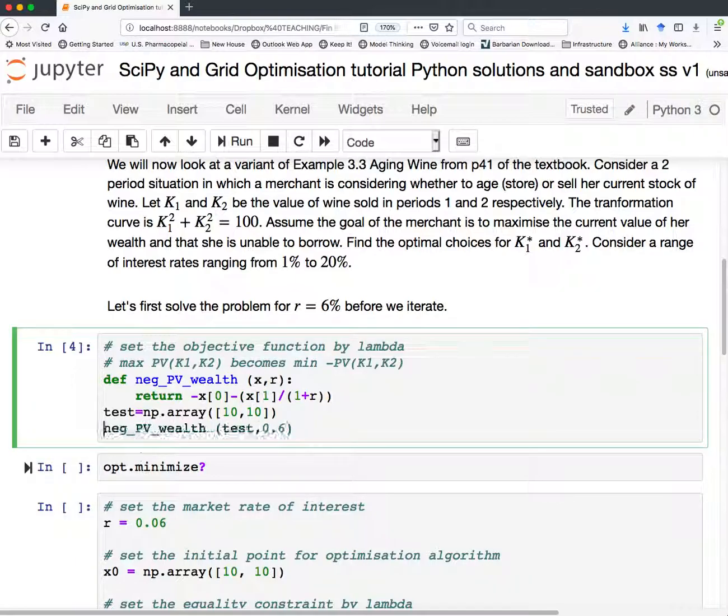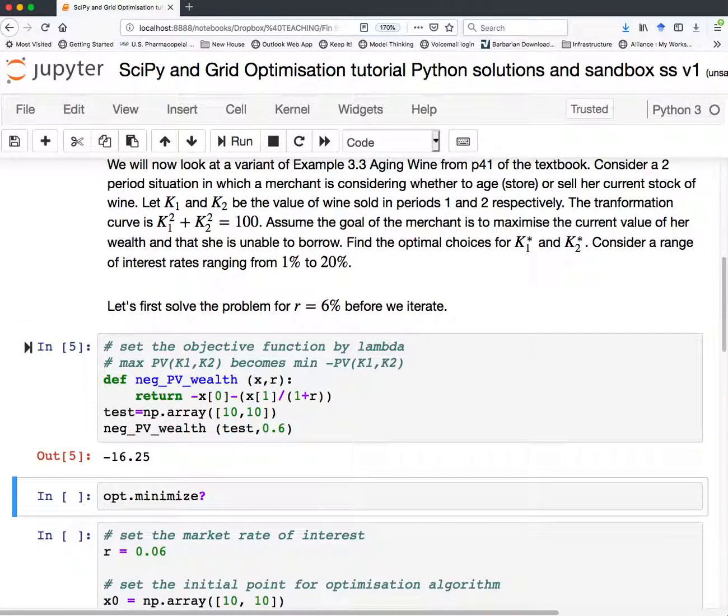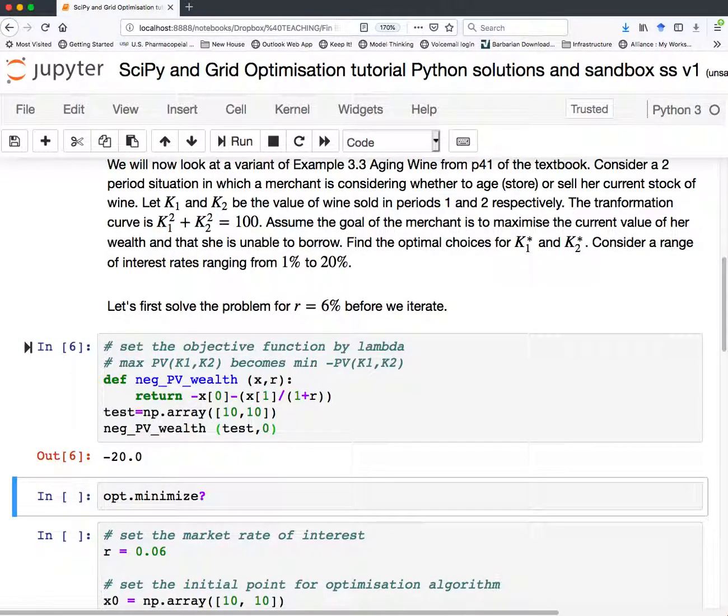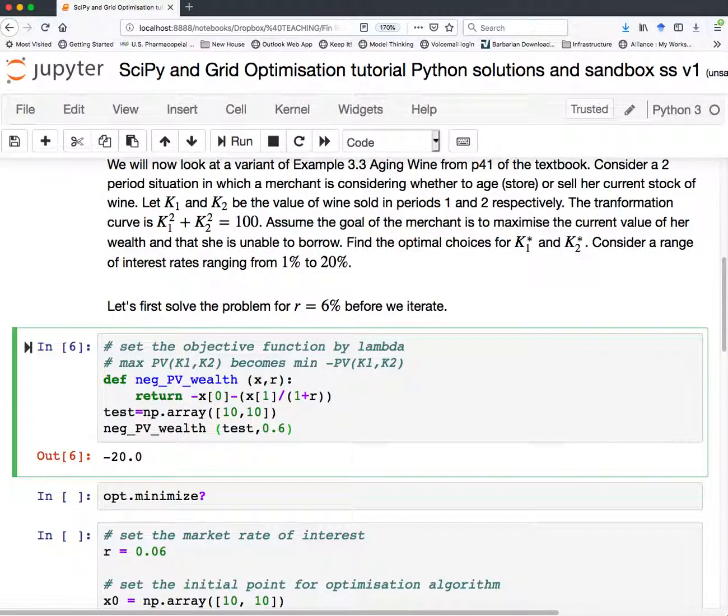And then let's calculate the negative of the present value, with an interest rate of 0.6, so a 60% interest rate. So a very high interest rate, which is why this number is so far from 20, because with 10 and 10, with no discount, we'd get minus 20, so we get minus 16 here, and that's because the discounting is so very strong. If we wanted to redo that with no discounting, then we get out minus 20, of course, because it's just the sum of the 10 and the 10 in each period times minus 1. So we'll just put that back.